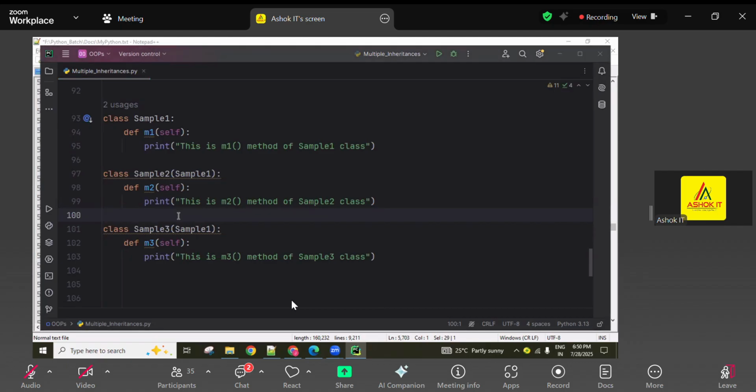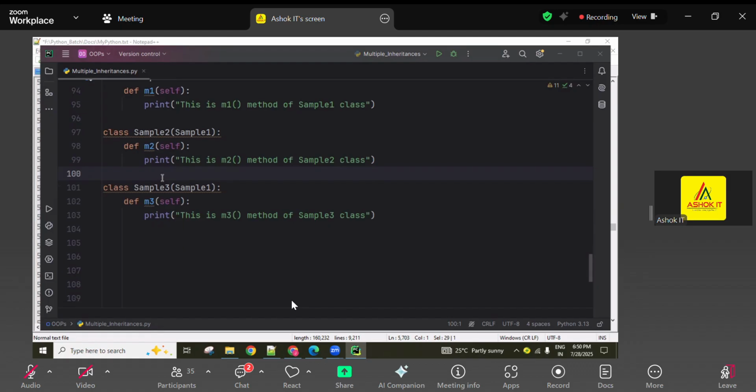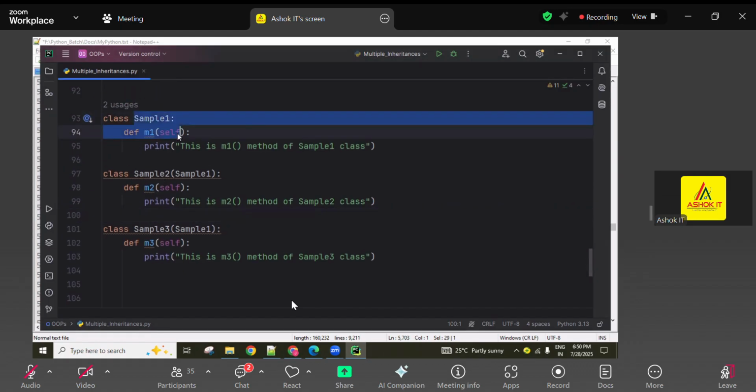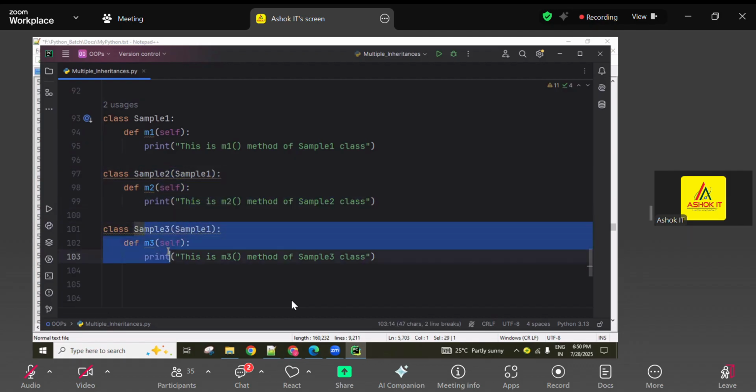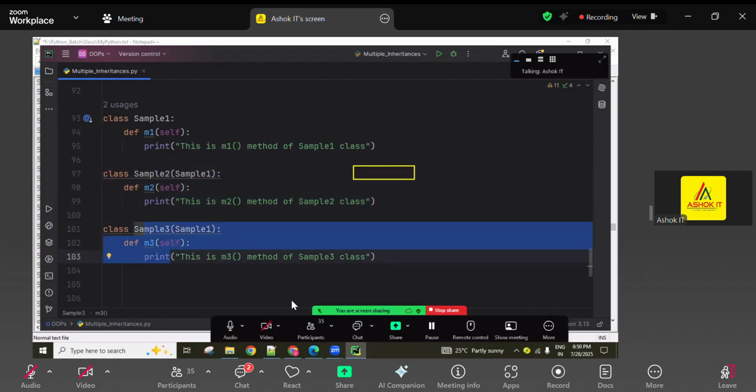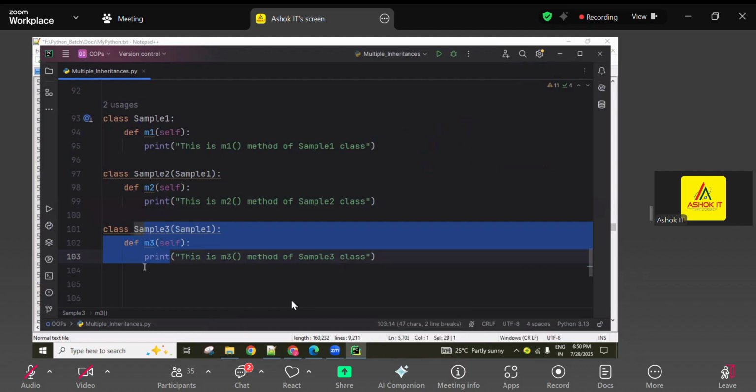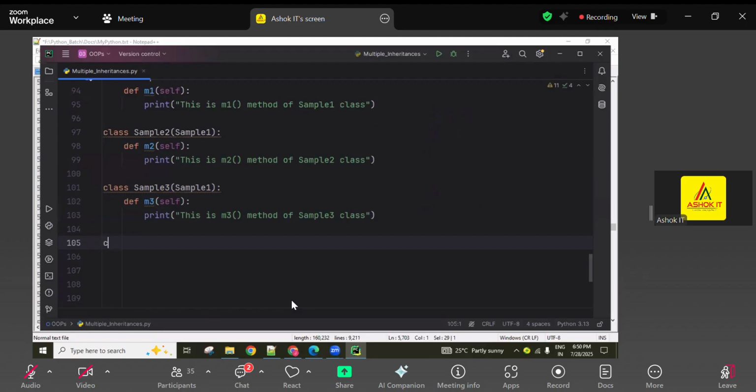So next, see here, this is hierarchical, guys, sample 1 into sample 2, sample 3. These are the two children. Sample 2 is one child, sample 3 is one child. Both are inheriting from which class? Sample 1. This is what I did right now. Hierarchical inheritance. Next, create one more.